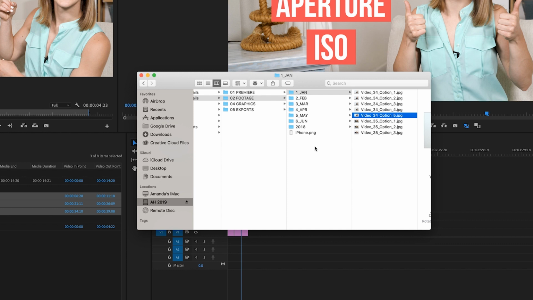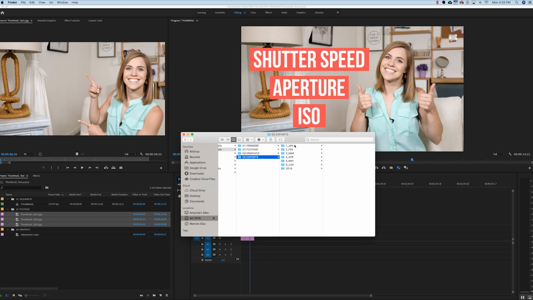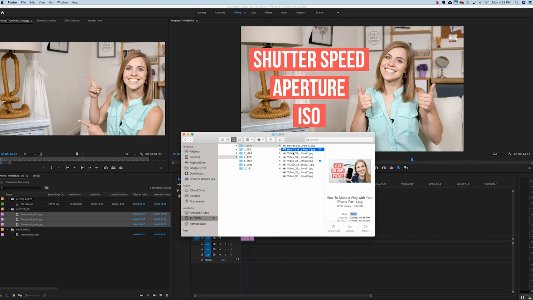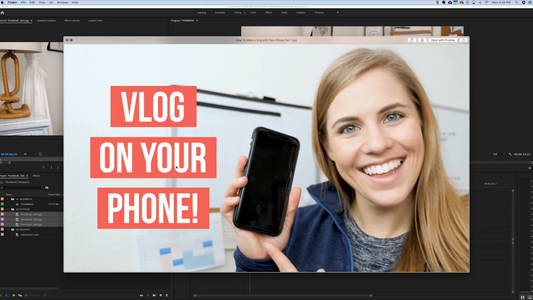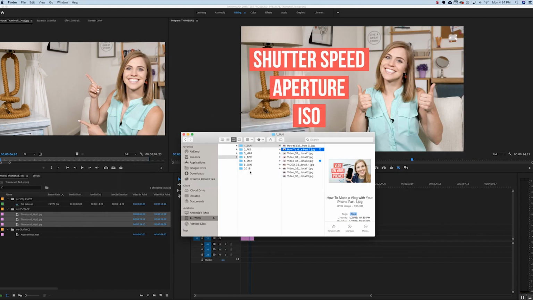That makes it super, super easy to redo any thumbnail should I choose to go back and change my style. Then under the exports folder, it's organized the exact same way. And I just have the version that actually has the text, and the one that I ended up with, I always go ahead and just label it blue. So it's really easy to find.